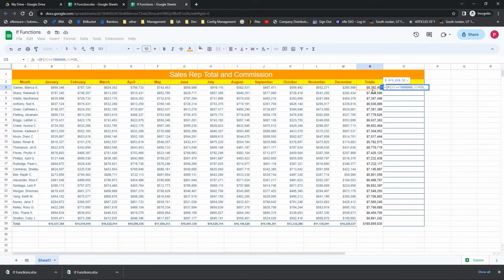Now, what if they don't sell more than $7 million in product? They haven't met the logical test. So now we have to say what to do if it's false. Well, I could just put in a 0, but it's easier for me to understand no bonus. So to enter a text string, I'm going to do a quote and then type in the text message, which is no space bonus, all contained within quotes. So you'll see here that I have the name of the function. The logical test is N3 greater than or equal to 7 million.